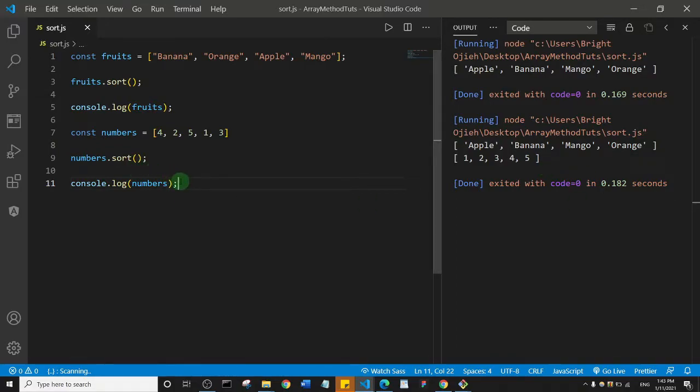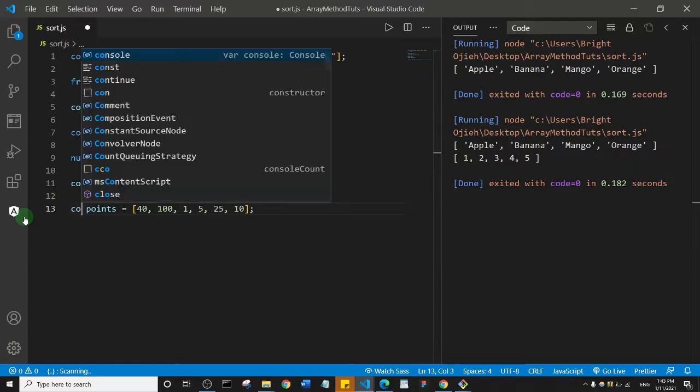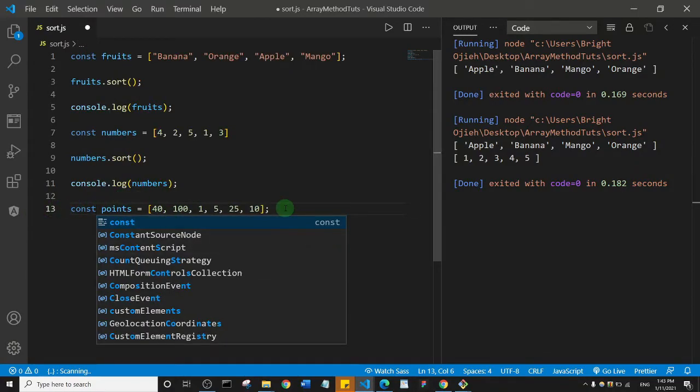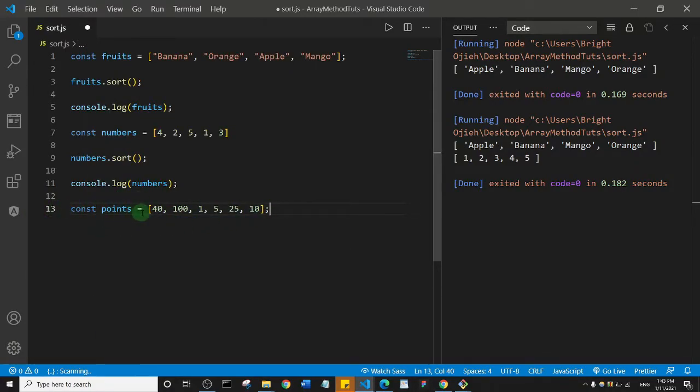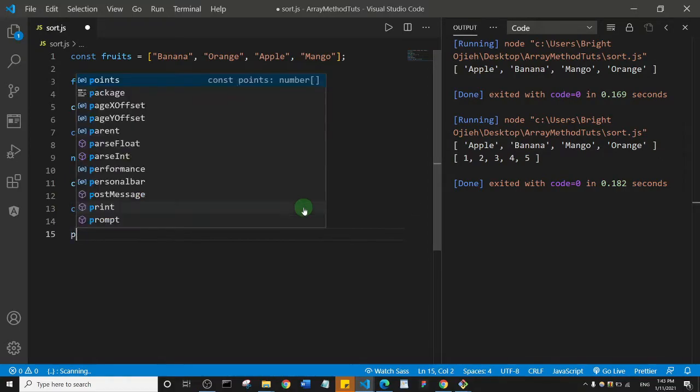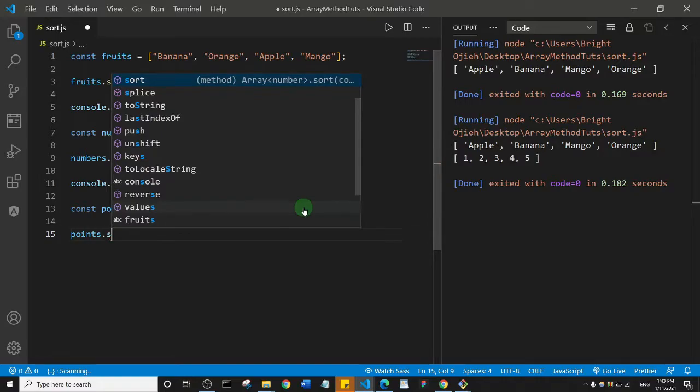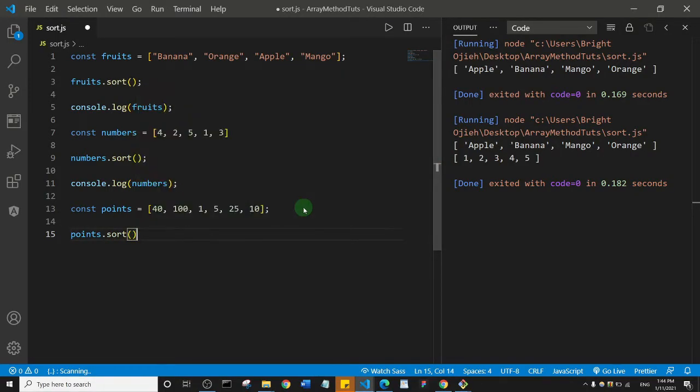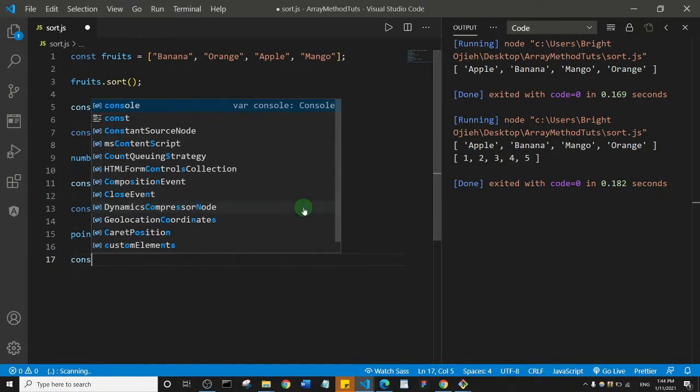Now there is an issue though, if we are sorting numbers. Let me paste in another array here. I have a variable named points, and it has a group of numbers. Just to show you first before I explain, I'll do points.sort, and then I'll console.log it.